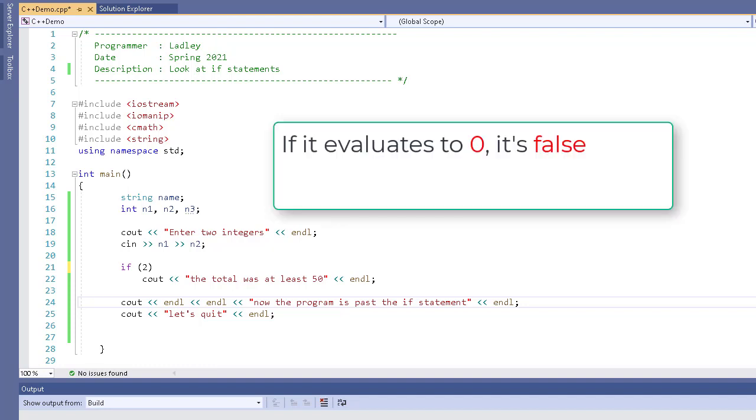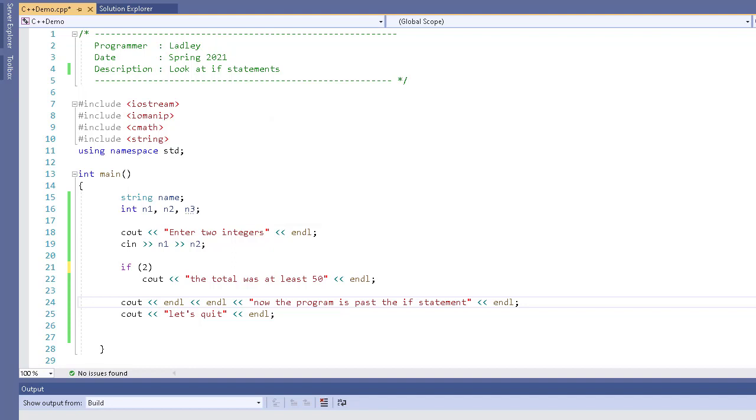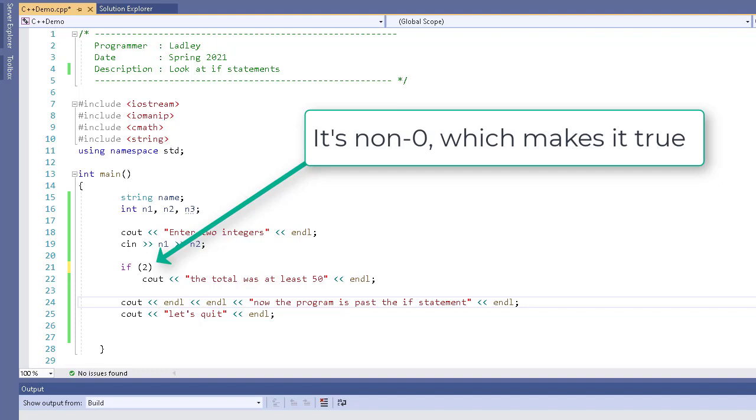Here's the rule. If something evaluates to 0, it's considered false. If something evaluates to anything that's not 0, it's considered true. Let's look at this strange example. On line 21, I've got just a 2 inside the parentheses. 2 evaluates to 2, which means it's considered true.